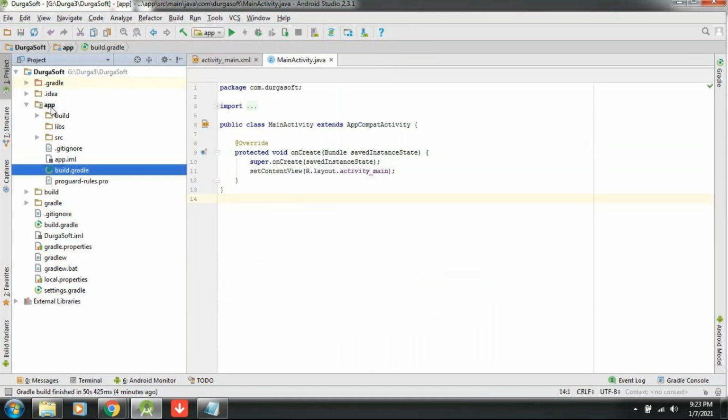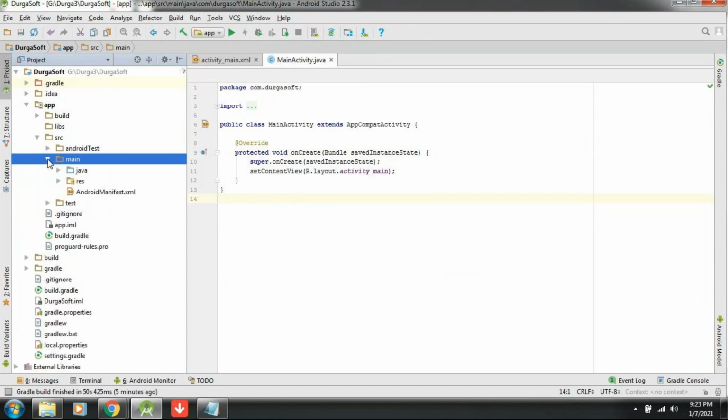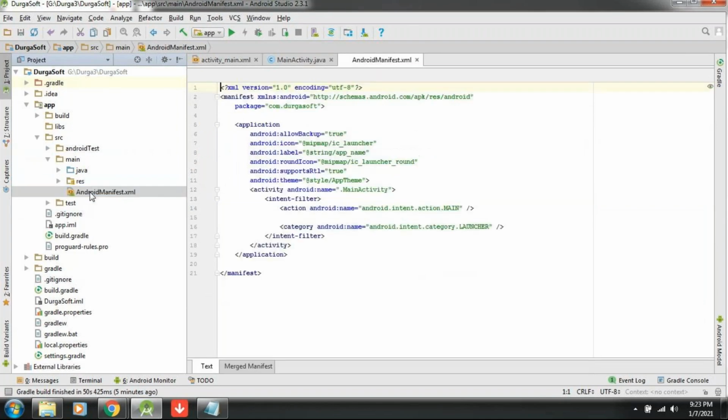Okay, in the app folder you have to consider src and build.gradle. Source is open. In the source you have to check only the main folder. Open the main folder. Here is your Java folder, here is your front end resource folder, and this is the manifest file. So what is the manifest file? It is the heart of your Android application.